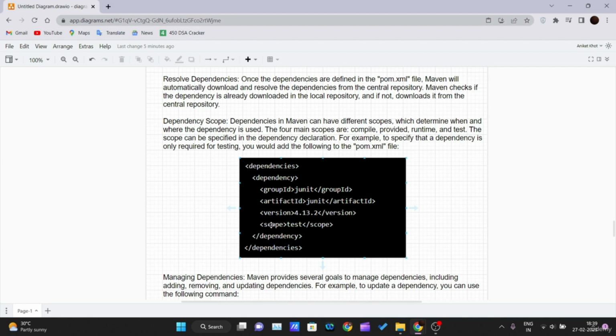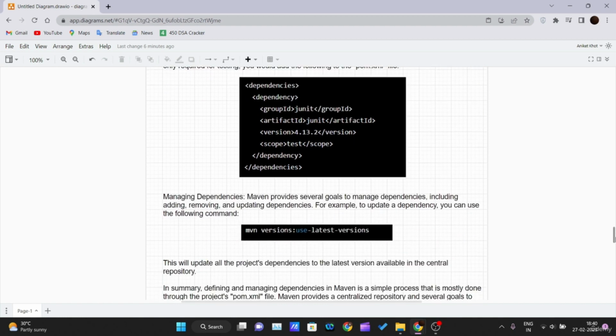So you can define that scope of test inside the dependency tag itself, telling Maven that, hey, use this JUnit framework only for the testing phase. You are defining the scope, limiting the scope of that framework to the testing phase itself. This is how your dependency scope is being resolved.